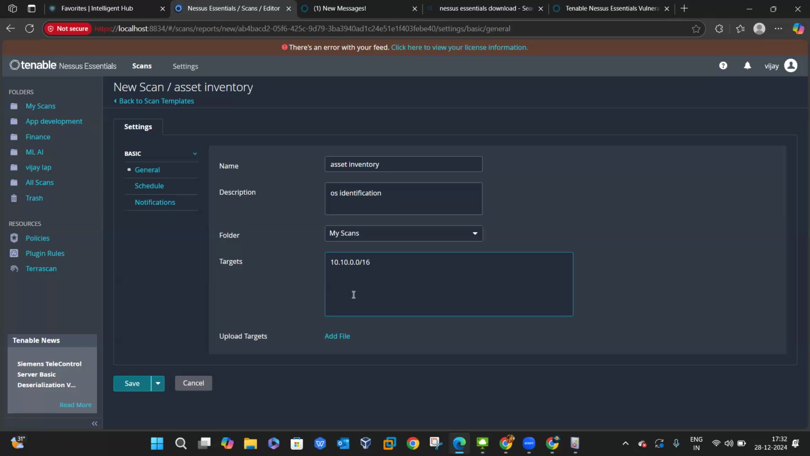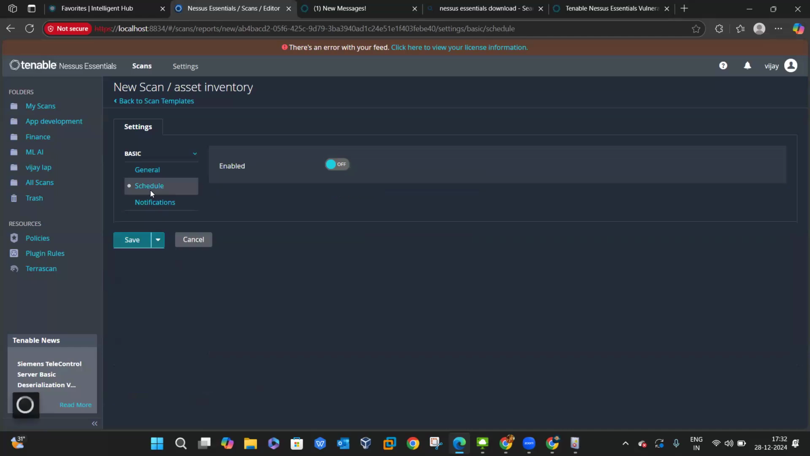So finally, you can give save. Sorry, wait, 1 second. So click on schedule. Whether you want to run the scan now itself, like on demand, or whether you want to run the scan later. I want to run now itself. That is called on demand.